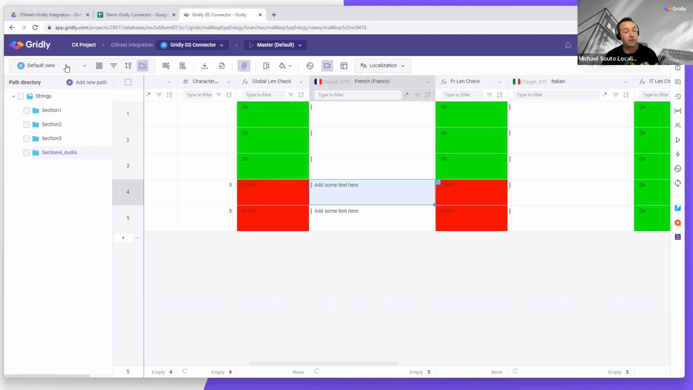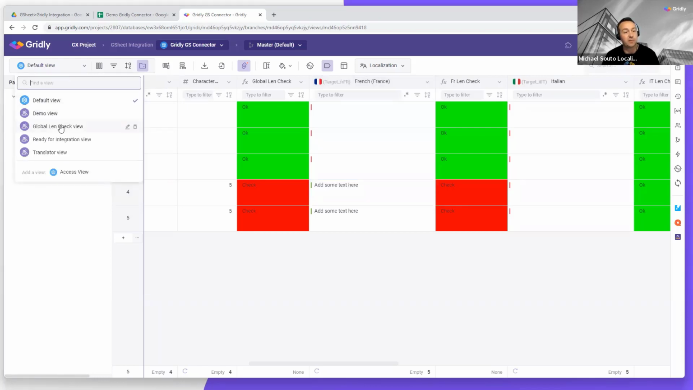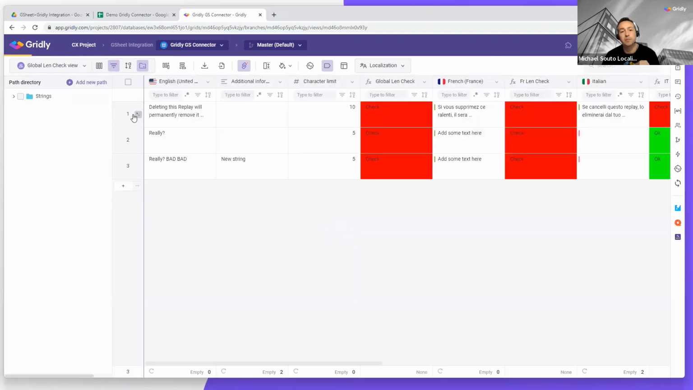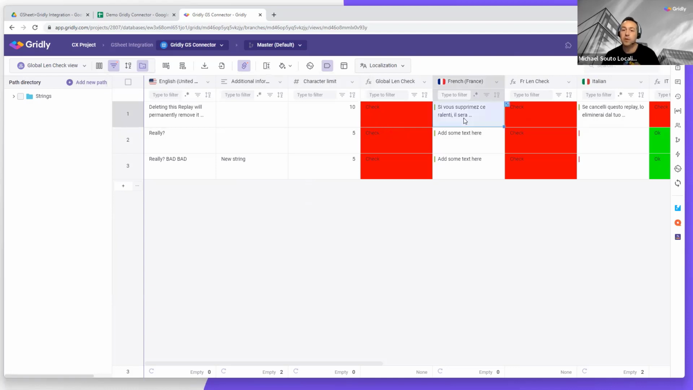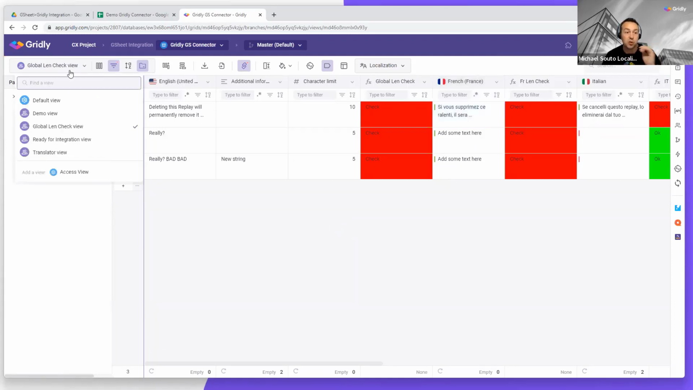And as I said before, if I go in here, I've got a view called global length check view. This will filter purely based on this particular column. So we'll see here, global length check contains check. Then I want this to be shown within this view. Once it's in this view, we can look at these translations and how we can go around fixing them. So that's a very simplistic way of using these views to see exactly what you're after.